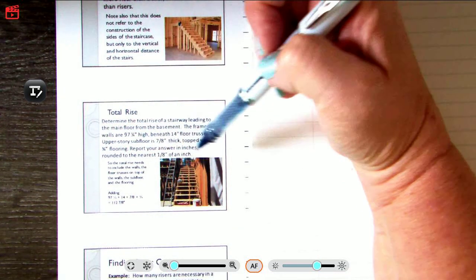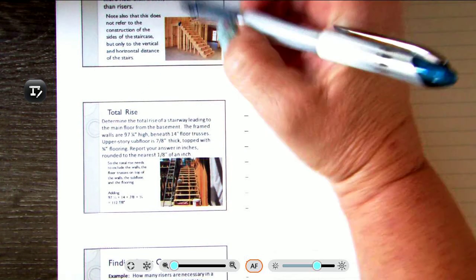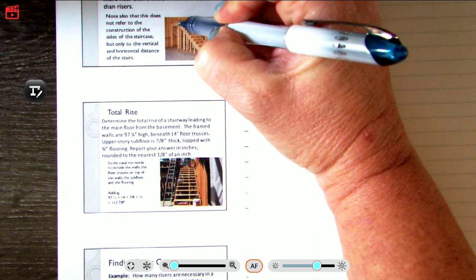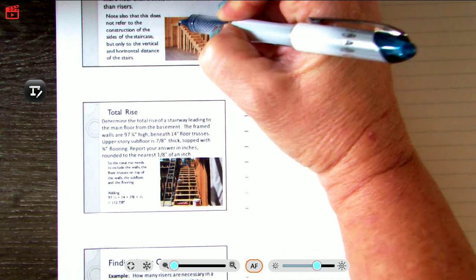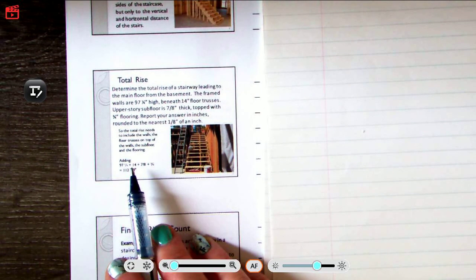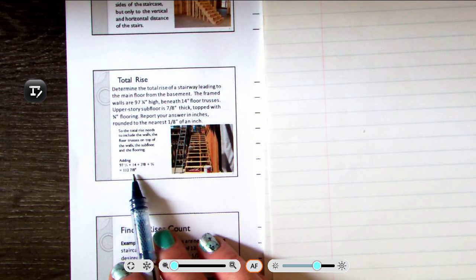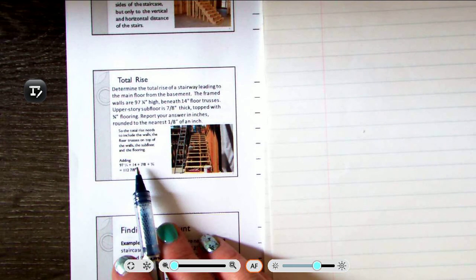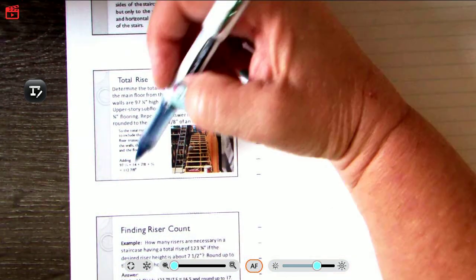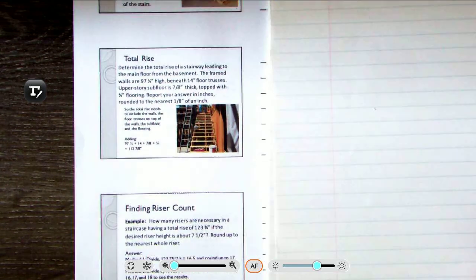We want to report this total rise to the nearest 1/8 of an inch. So in other words, we need to take all those pieces and add them up. So doing that, there's our 97 and our 14, that's 7/8 and so forth. The thing to remember here is to keep track of the inches and the fractional parts of an inch, and we can add those together. And we've learned how to add fractions together.